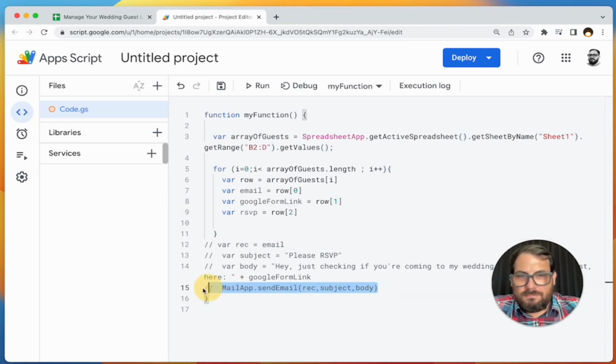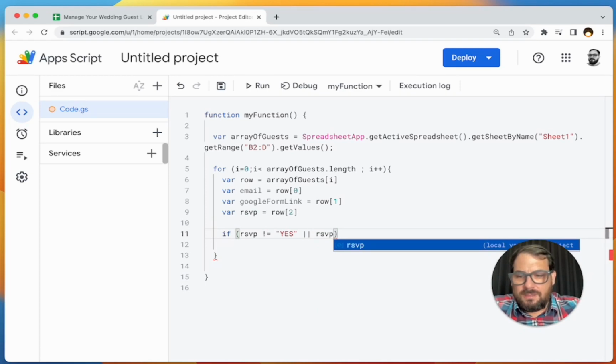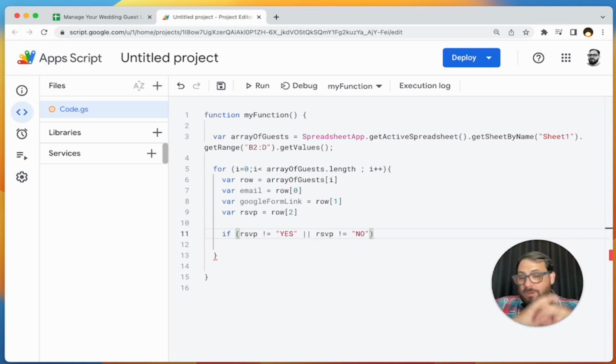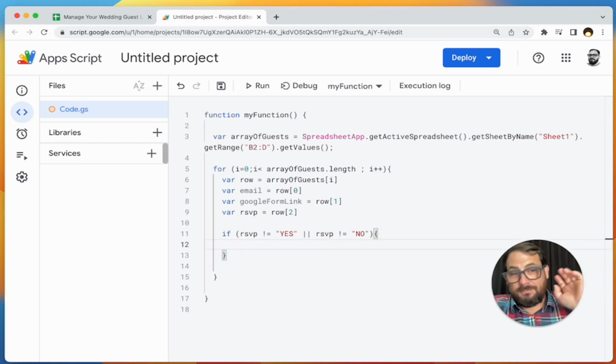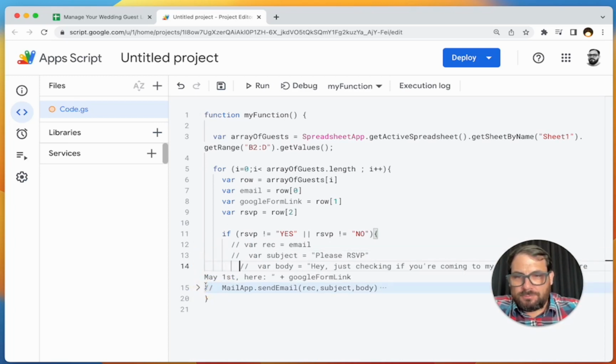And then we also want to move all of this here, but we want to put it inside an if. If P does not equal yes, and then or, the two pipes, they're called, RSVP does not equal no. Because if they say no, we don't want to send them the link again. We want to send them a link only if they have not said yes or no. So we put all of these emails here, just moving these over.